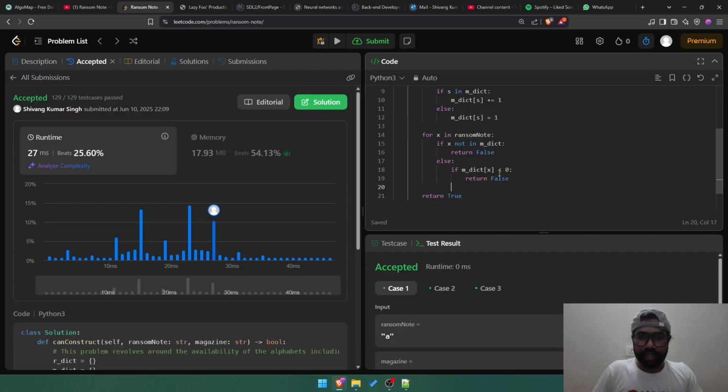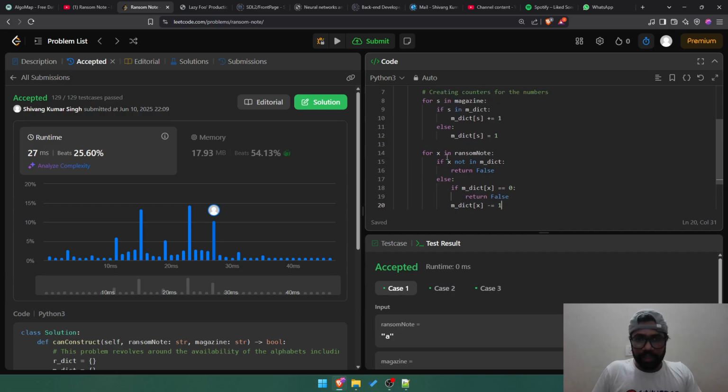Sorry, less than or equal to 0. So if it is equal to 0, right? And when we encounter it, I want to decrement this, right? Else if X is in there, we decrement it, right?